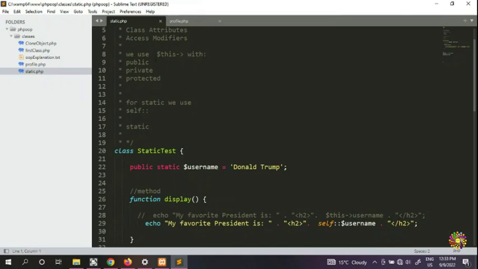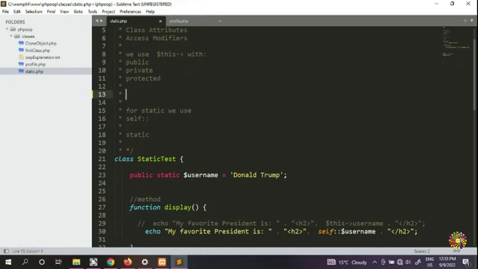Alright, so in this video we're gonna put it all together. As we said in the last video, this is an object context referrer. This is also known as a pseudo variable. So keep in mind this.